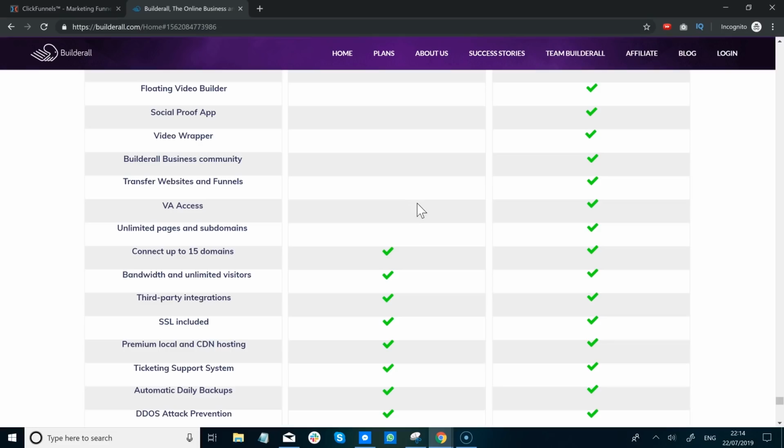But by all means, give both a try. Test them out against each other. Builderall has a 7-day free trial and ClickFunnels has a 14-day free trial. So try them both out, give them both a run, and let me know which one you prefer down in the comments below. I'll put a link to both ClickFunnels and Builderall in the description. Give them both a go and comment below which one you prefer and why.